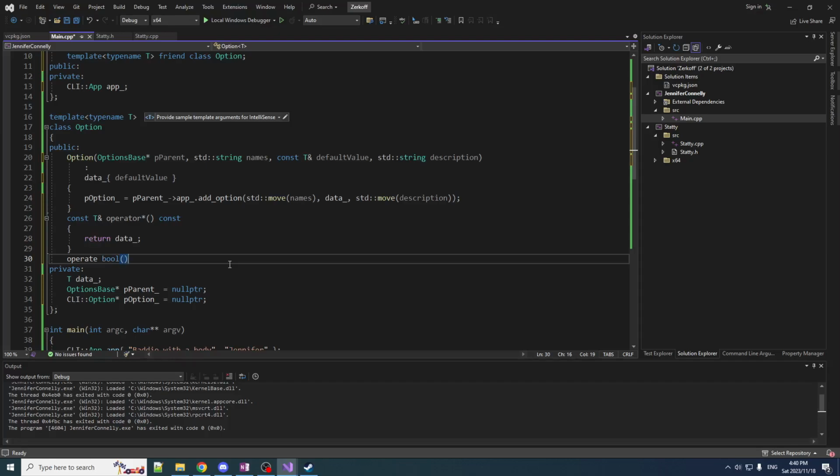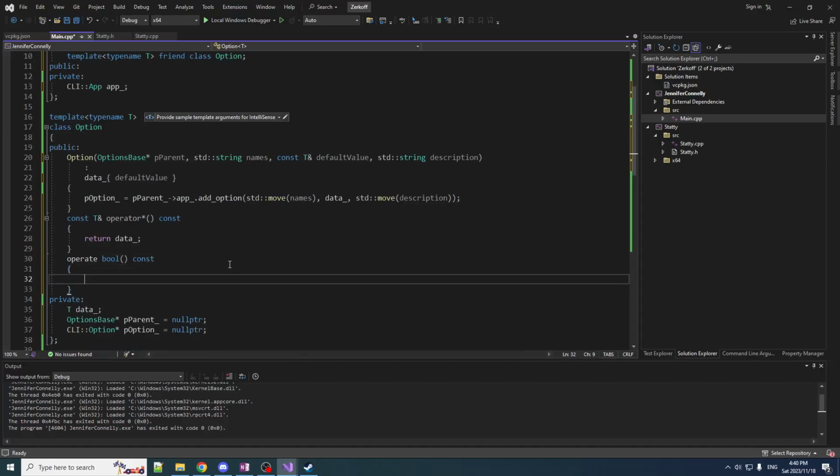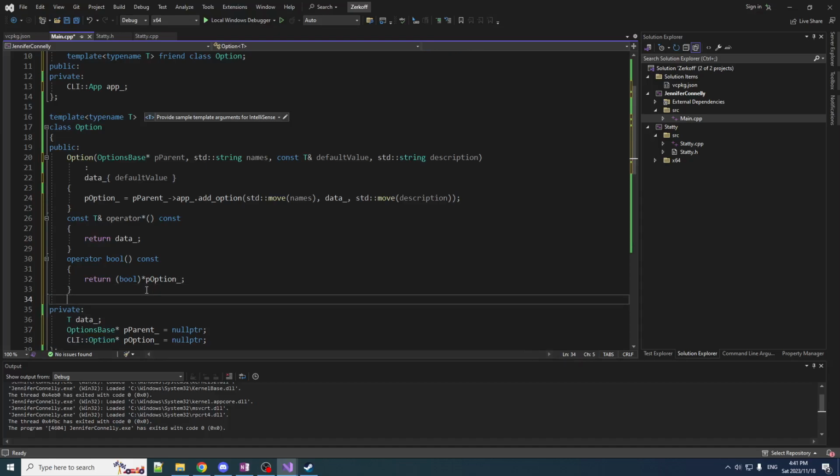And that's very common. Like std optional, which interestingly enough shares almost the same name, also works similarly to that. So operator bool const, and what are we going to do? Well, we're going to cast to bool p option, because that's actually how p option itself works. Or not p option, CLI option. It just works like if you access it as a bool, you get the information about the presence of the option.